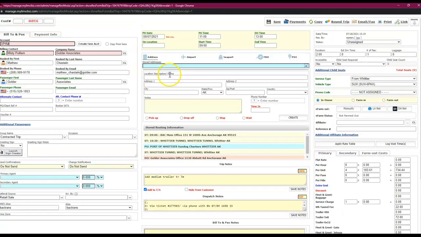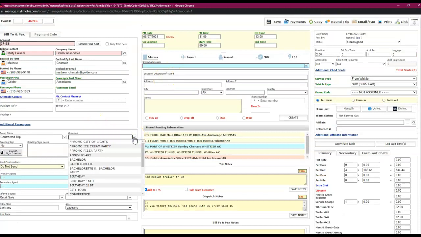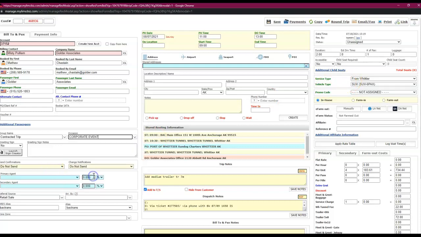Then we're coming over here. I noticed that there isn't an occasion set here. Normally the occasion is what the people are doing, and the service type over here is what the car is doing. And so this would probably be a corporate event because it's done by a company and we're transporting a group. So we're just going to go ahead and update that section of this reservation.